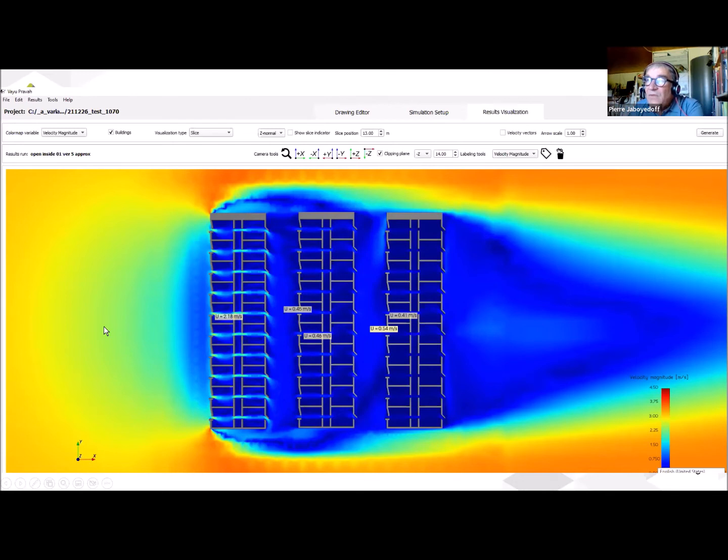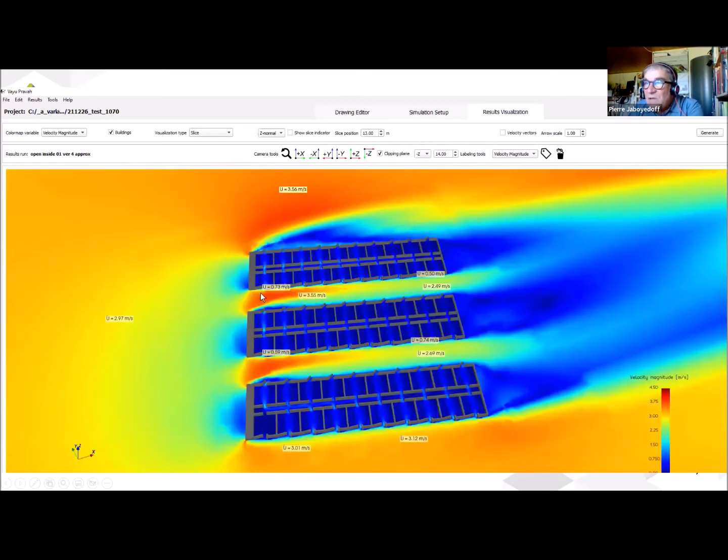Now, if you say, okay, I will change the orientation. Again, these are schematic examples, really. You should not say this is a solution. But if you bring the air at 3 meters per second going along the facade, then you can see that there is a much better distribution, even on the one which was behind. Now it has got some wind. Of course, you have to adjust all this.